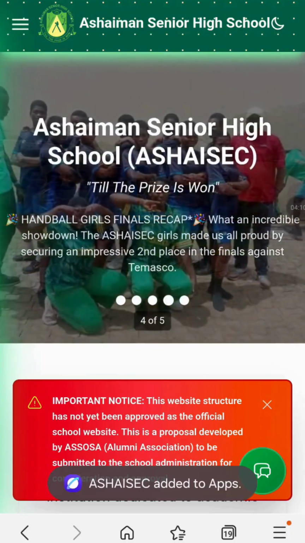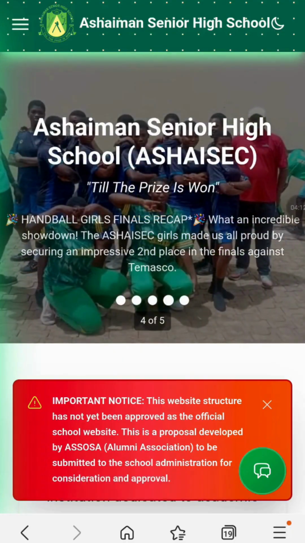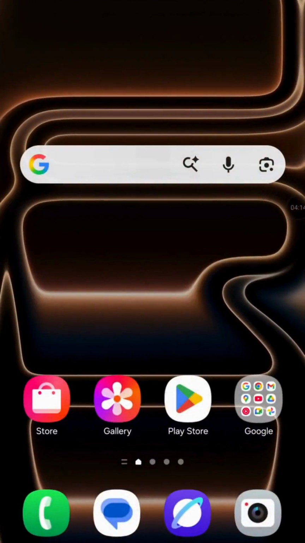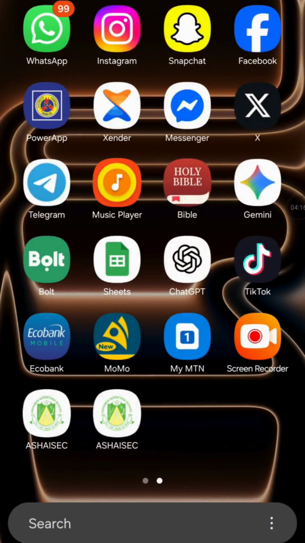Okay, now that the app has been successfully installed, you can easily access it among your apps. As you can see, there are 2 versions installed. One was done using the method for other Android devices through Google Chrome, using the install pop-up and the Add to Home Screen option. The second one was installed using the Samsung method of adding the site directly to your apps. Now that we have the app ready, let's move on to how to register as an alumnus.